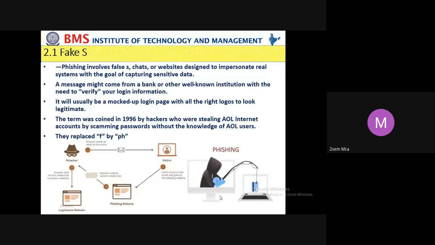So let us understand the other kind of social engineering, that is computer based, that is fakes. So fakes is nothing but phishing attacks, spelled PH, that is phishing. Phishing involves false emails, chats or websites designed to impersonate a real system with the goal of capturing sensitive data. So you can just look into the figure here. On behalf of somebody, someone is trying to steal your data.